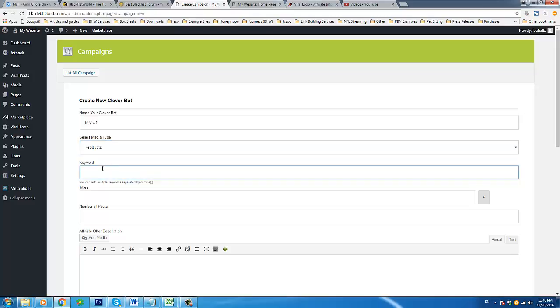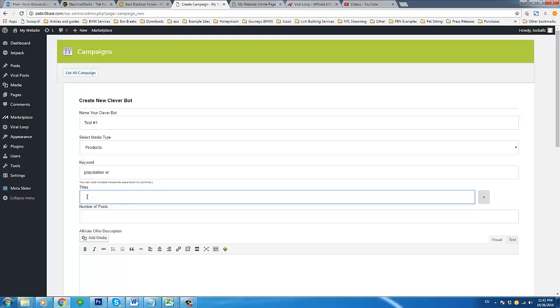So we're going to put in the same keyword of PlayStation VR. And then here, titles. The reason we're giving it titles is because each post is basically a list, and within the list we're going to have multiple products or multiple videos or images or whatever. So we need to give this unique titles, otherwise we're going to have the same post again and again. Since we're doing a demo, I'm just going to give it a very generic name, PlayStation VR.